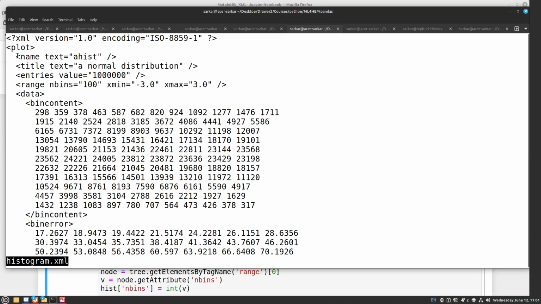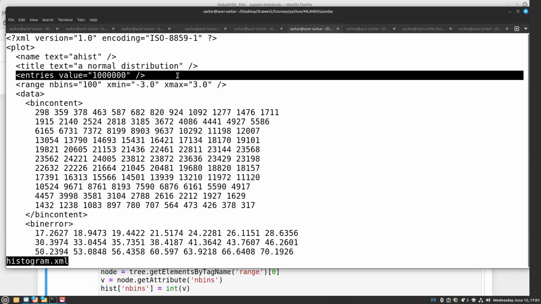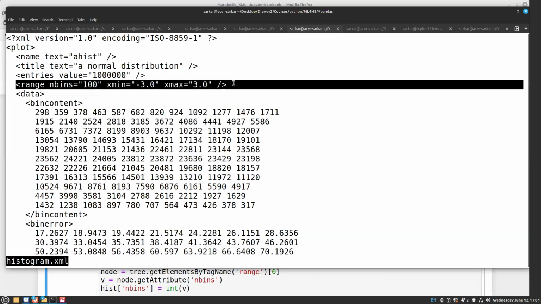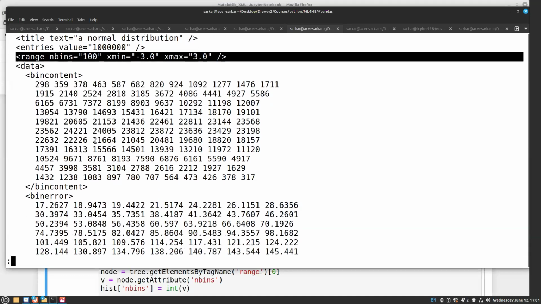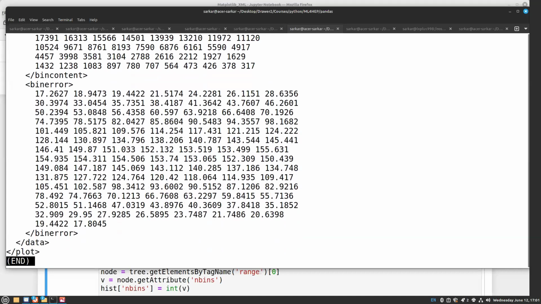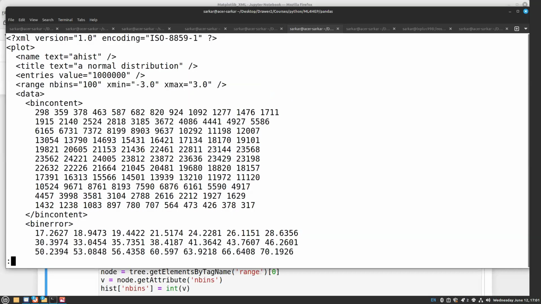So I know that a histogram has a name, it has a title, and you will have the number of entries in the histogram, because it's only data. Then you will also give me the histogram binning, because you read the histogram and convert it into an XML file, and you give me the data. The data is bin content and bin error. So this is a very simple XML file, but this is the data which I have given you. Now you want to read it back, and you want to plot it and see what the result actually looks like.